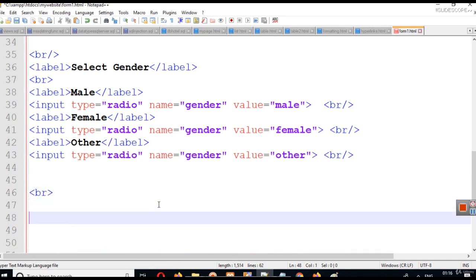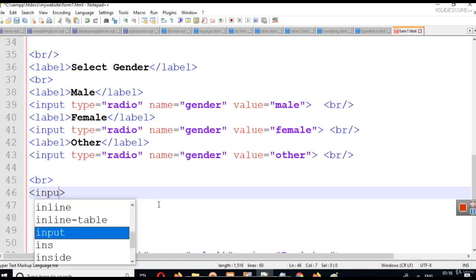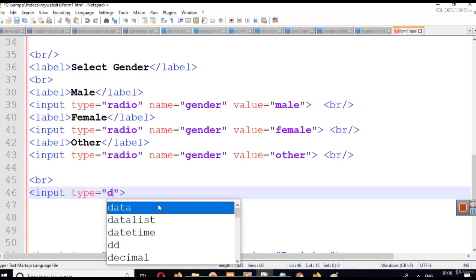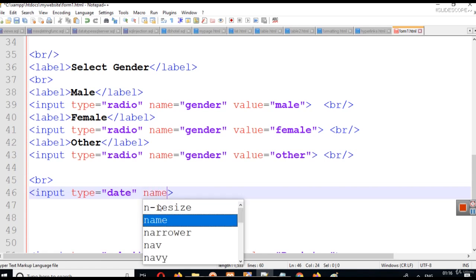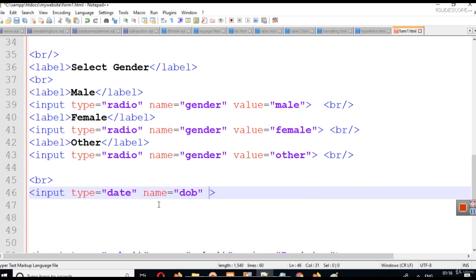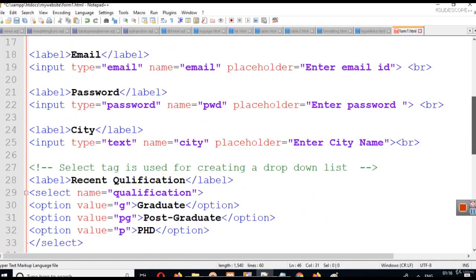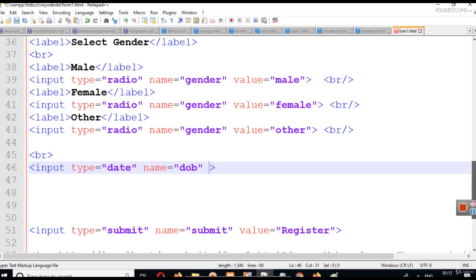So I will put a break here so that I can create my new tag from line number 46. I will create a new tag here, input type is equal to date, and name is equal to, let's say, DOB. We are getting some values from the user: gender, qualification, email, password, city, first name, last name, everything. We are creating a registration form here, and in the registration form we are asking for date of birth also, and we will save this value in the database.